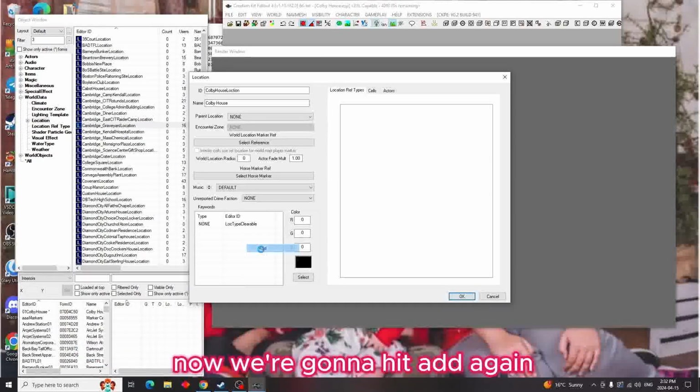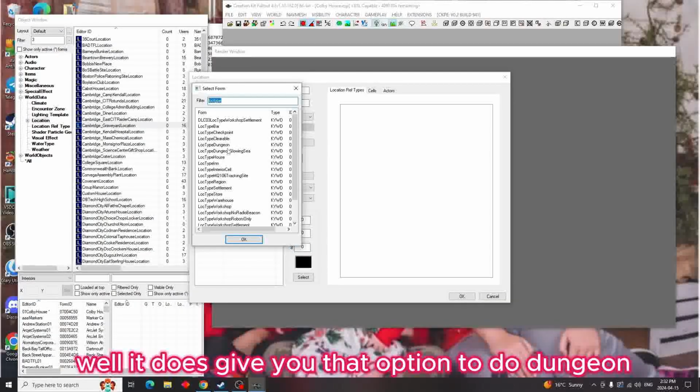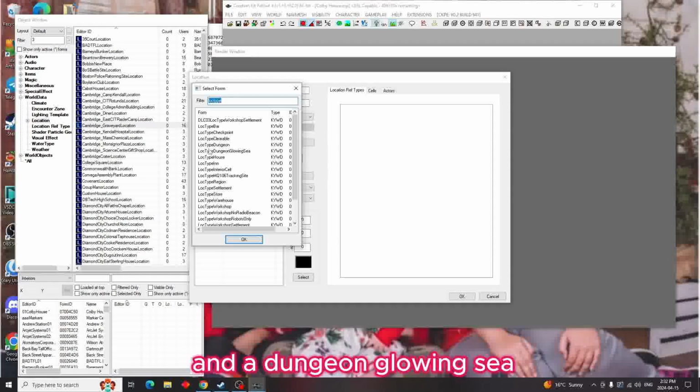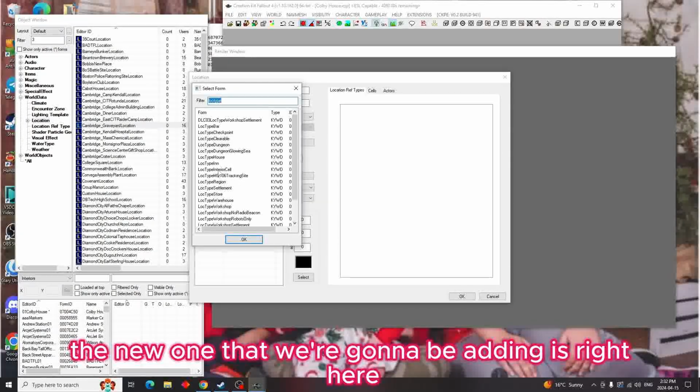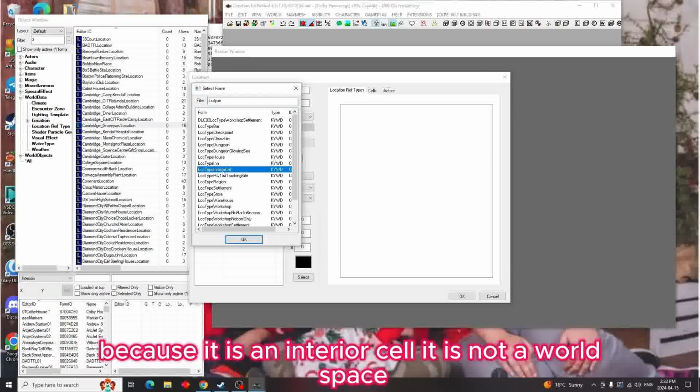Now we're going to hit add again. Now say you were doing a dungeon. Well, it does give you that option to do dungeon and a dungeon glowing sea. Now, the new one that we're going to be adding is right here, LocTypeInteriorCell. Because it is an interior cell, it is not a world space.